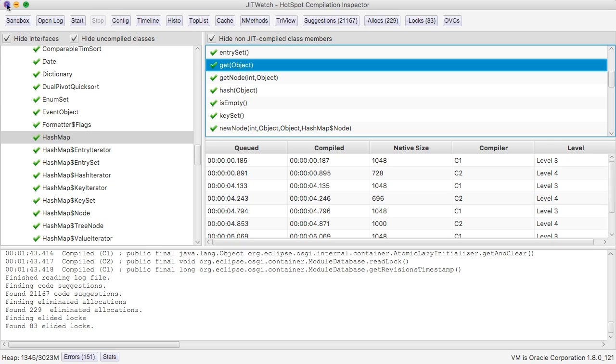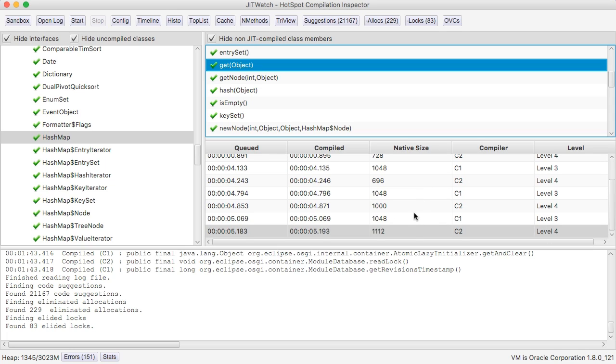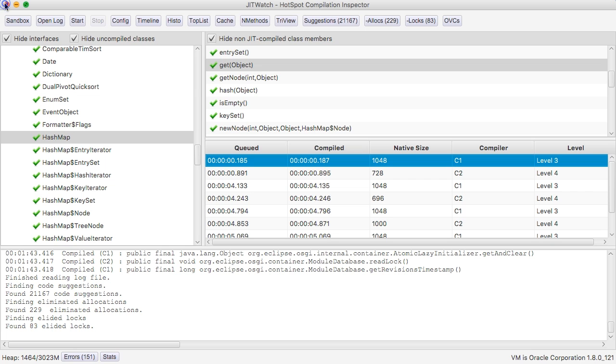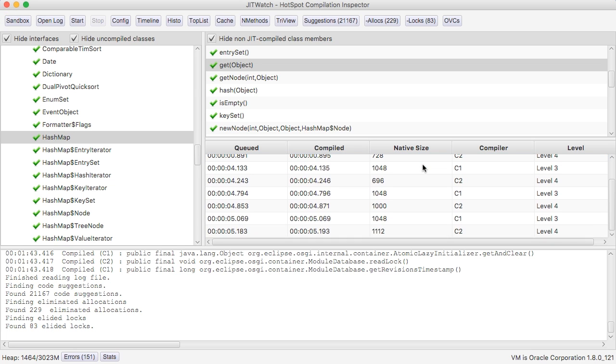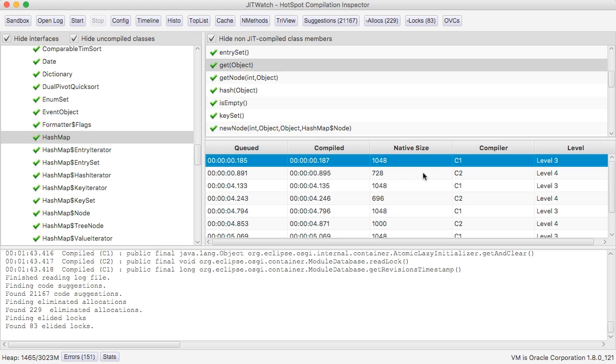I'm now going to close the tree view, so we can see the compilations here: C1, C2, C1, C2, C1, C2, and C1, C2 again. So I guess that this meant optimizations made by the VM turned out to perhaps hit an uncommon trap.